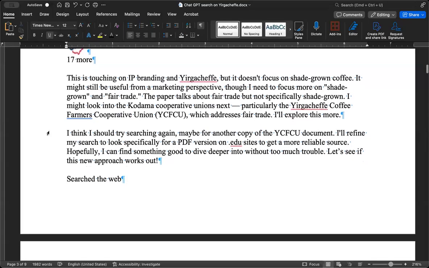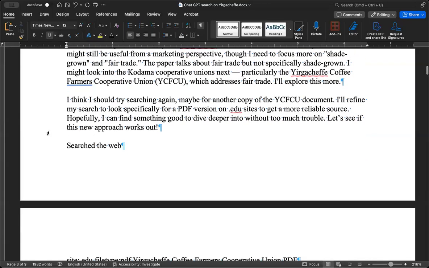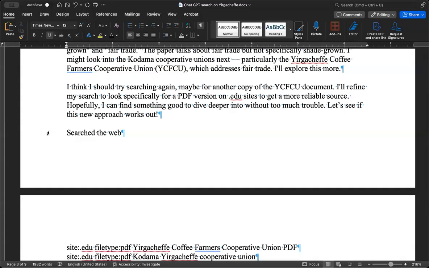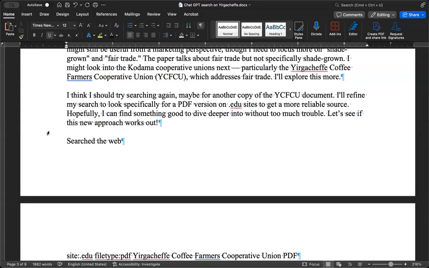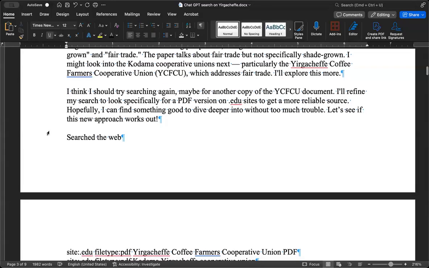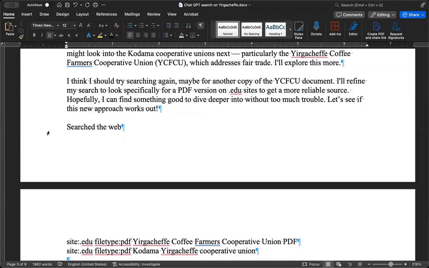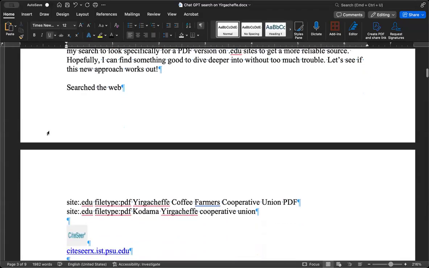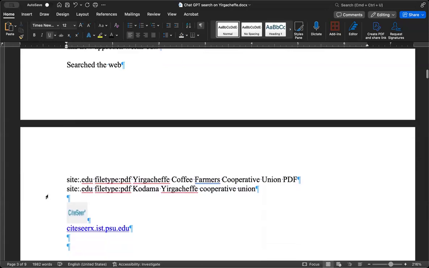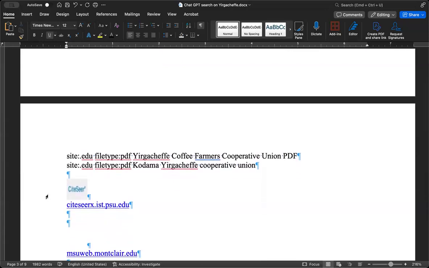It's actually looking at the content of the articles, which Google Advanced Search only does in a cursory way. Google Advanced Search is going to look for the keywords that might be in the title or the abstract, but not dive into the articles. So here, actually, ChatGPT did get deeper into the articles.